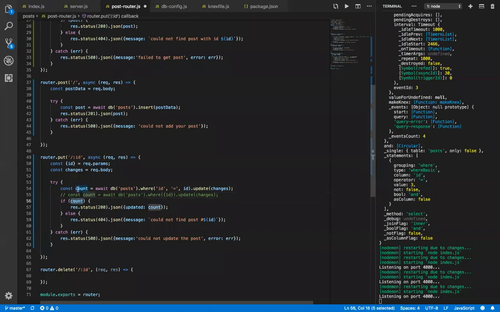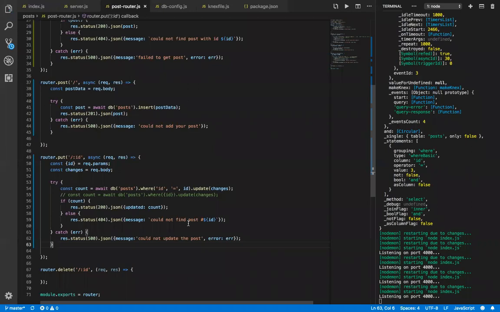If we get a count back indicating that something changed, that's Connex's way of telling us that something changed, we can pass back to our API client a 200 and our updated count. Otherwise, we'll assume the ID was wrong. We'll pass back a 404 and say we couldn't find that post. And if there's something wrong with the body or some other problem, right now our catch-all is to send back a 500 and then pass back the error.